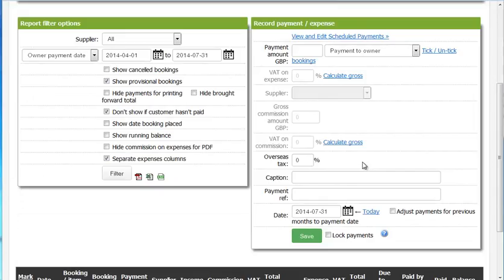In this screen is where you need to mark the owner as paid, but this is also where you need to add any expenses that the owner should be deducted from their payments. For example, if you've had to pay out for a clean or for any maintenance.